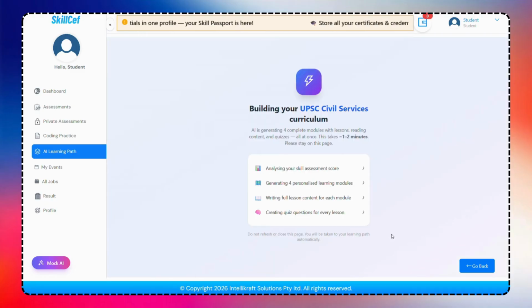Once you hit submit, everything goes through the LLM, and it will generate a complete curriculum where you'll have notes, what to learn, what to read, how to read, and each and every part. It also includes quizzes as well. It will be generated in 1 to 2 minutes.